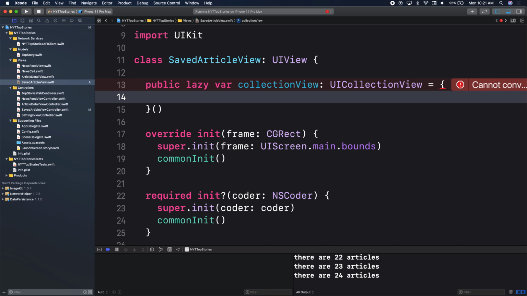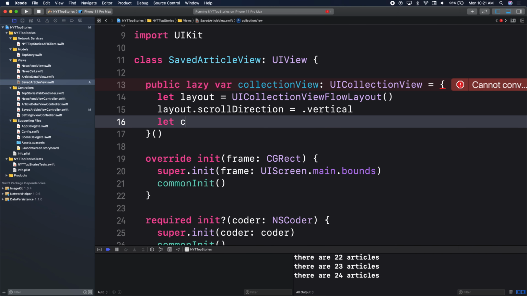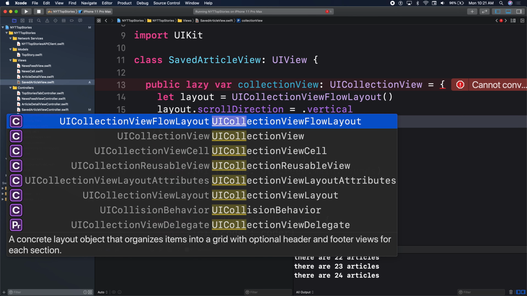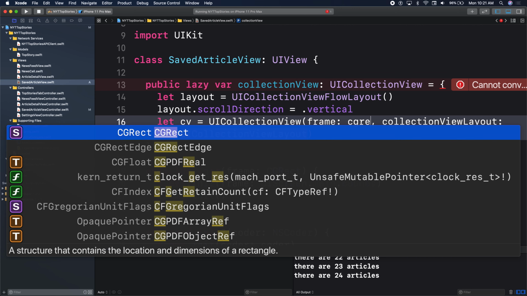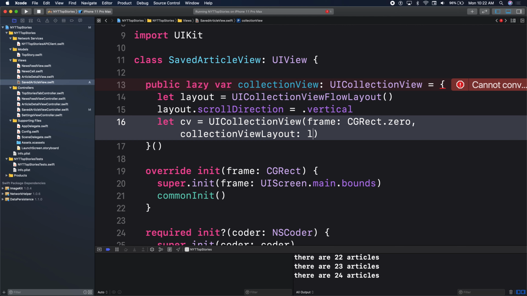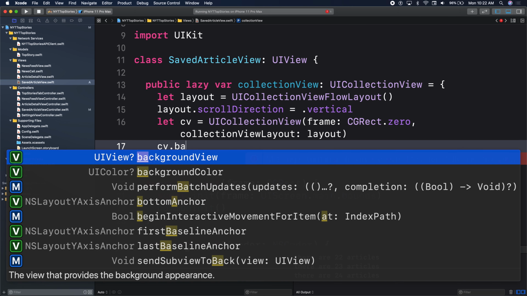But knowing how to explain it to your IA is very important. Like how do you set up a collection view and what's the requirements? Like it needs a layout, right? So layout, UI collection view flow layout. And my layout direction will be, in our case, vertical. Then we go to creating our collection view, UI collection view with frame, CGRect zero, and the layout is layout. We'll give it some background color.